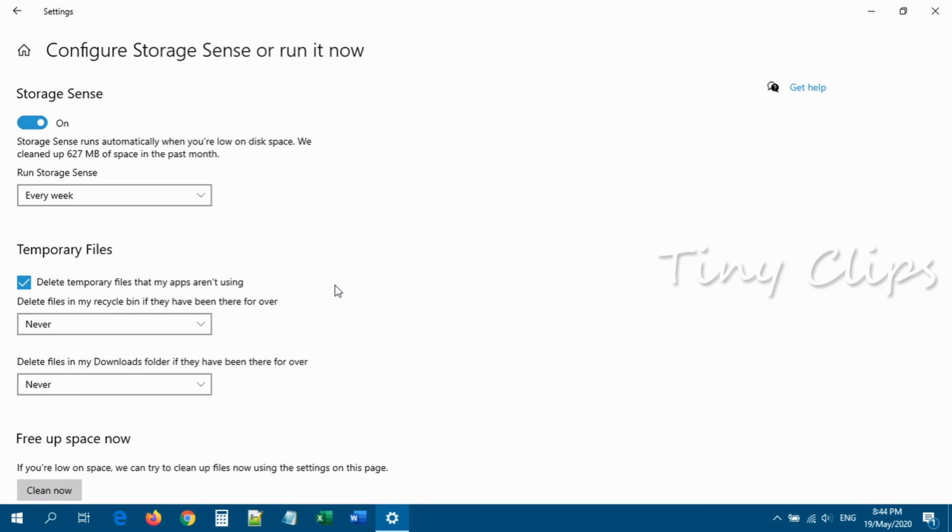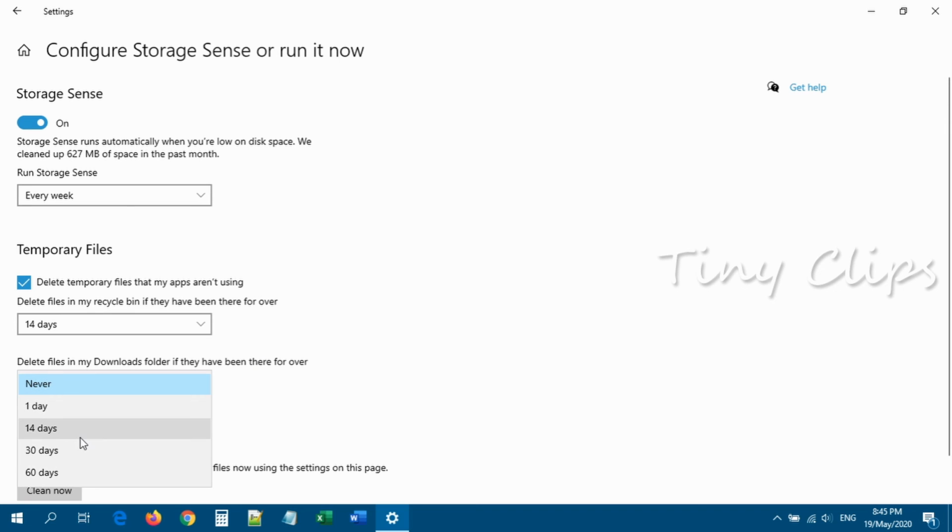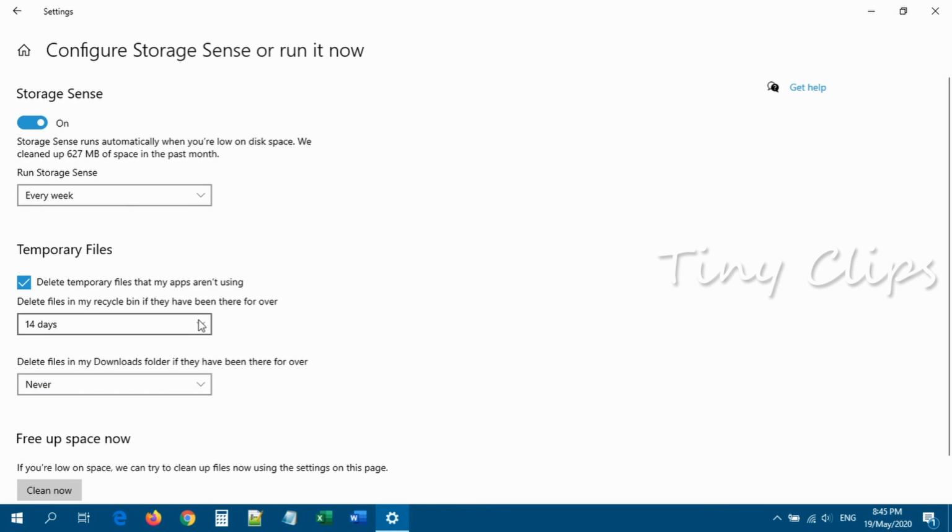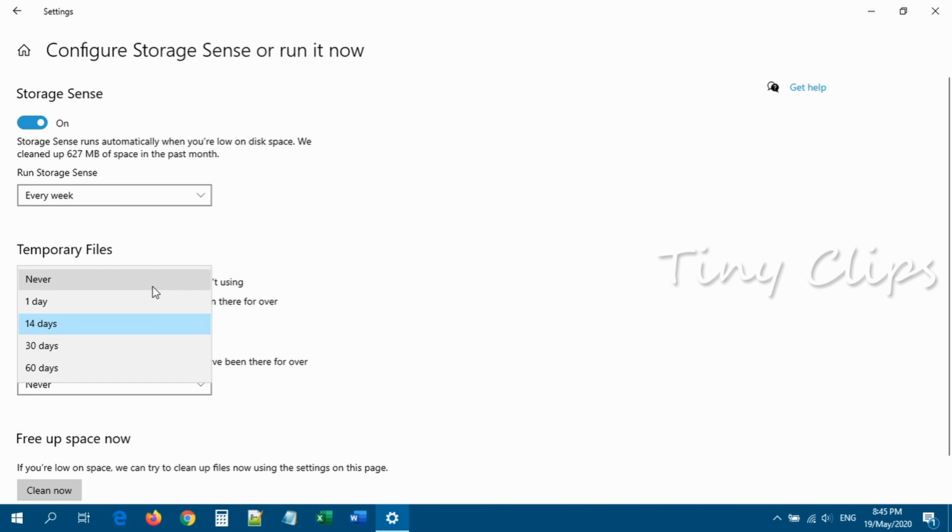Under the temporary files section, tick delete temporary files that my apps are not using. You can also enable recycle bin and downloads folder cleaning if you wish. If you choose 14 days, the system will keep the last 14 days of files in the recycle bin or downloads folder. However, it will delete everything else.